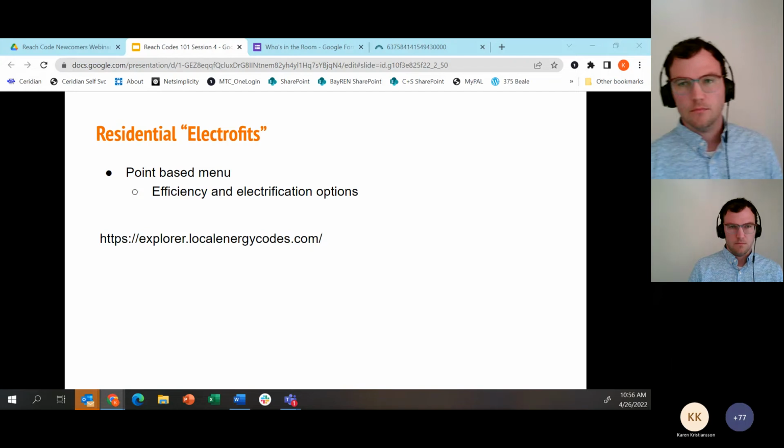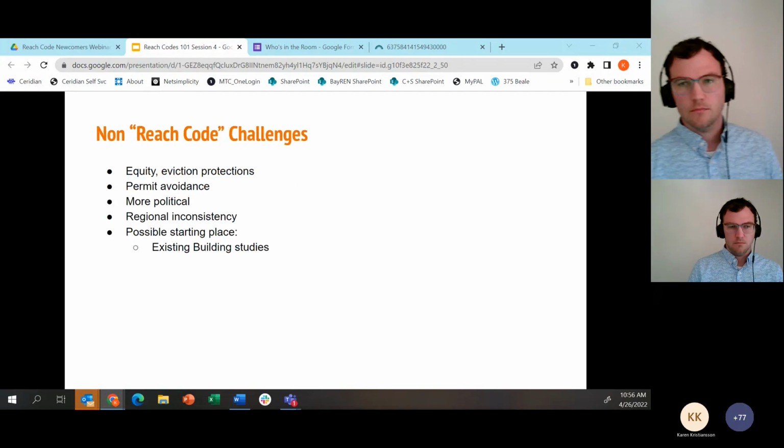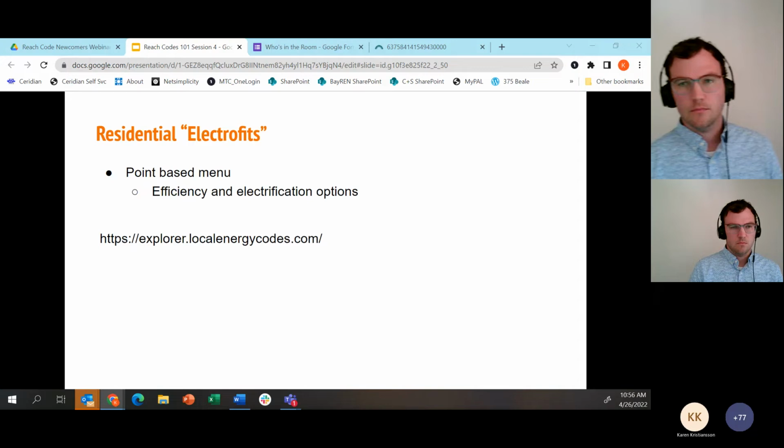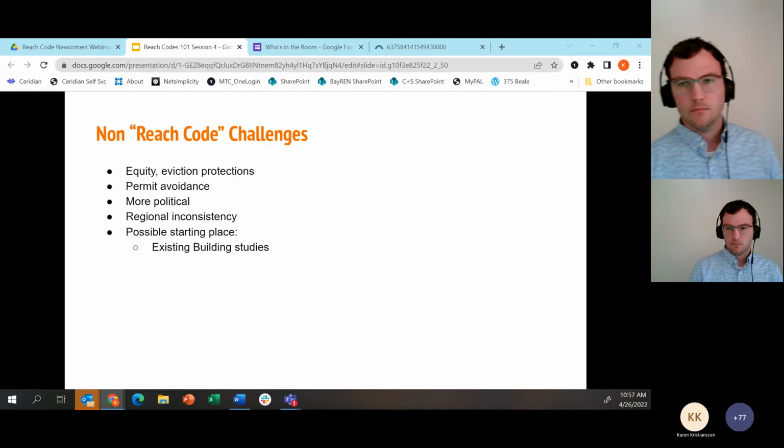Now for the more fun stuff, or at least the less tested. Before I get to that, let's just talk through the reality of existing buildings. There's a reason that not many jurisdictions have tackled this yet. Lots of you, I'm sure, and lots of others are thinking through this. Because there are a number of challenges.